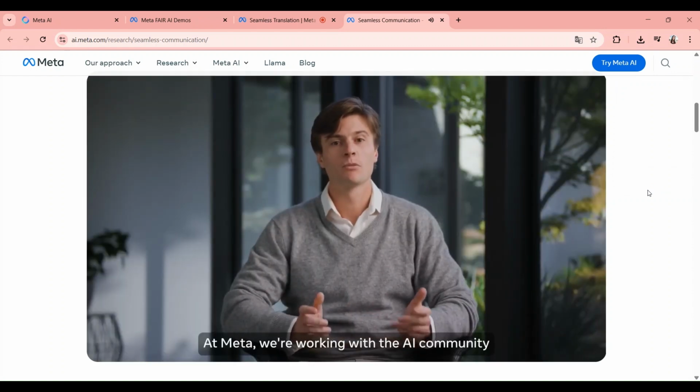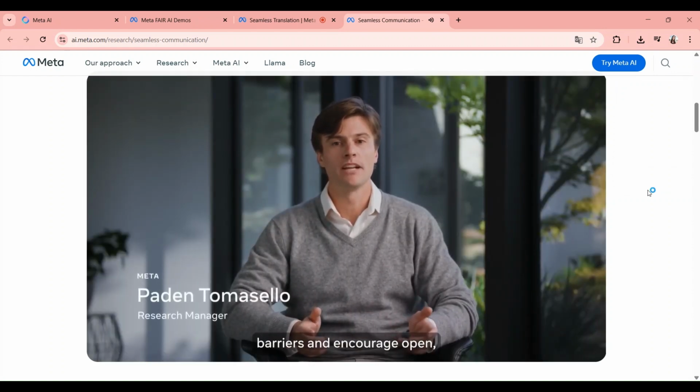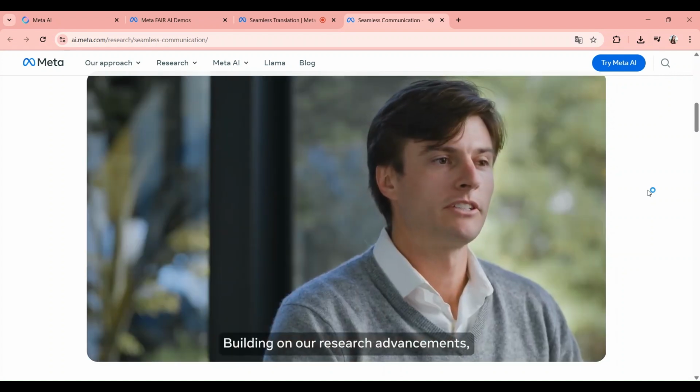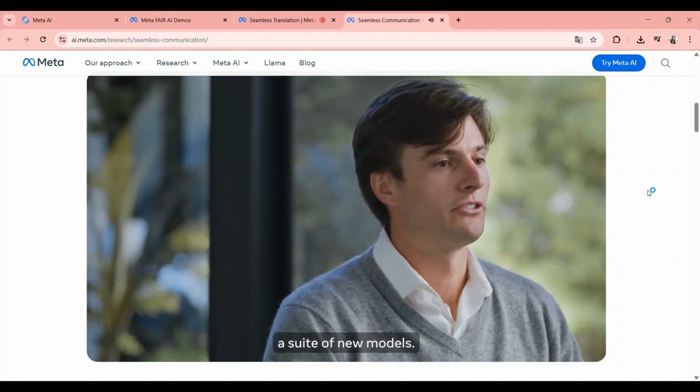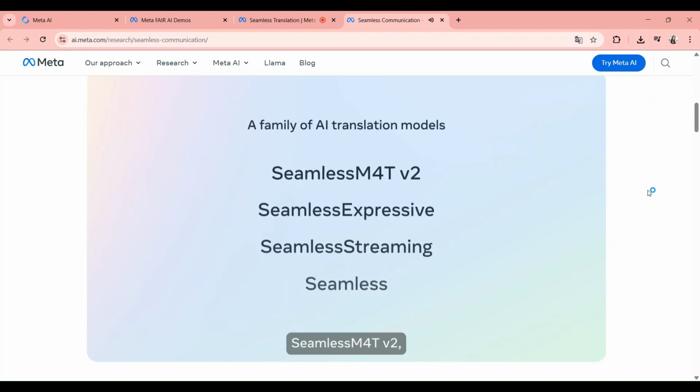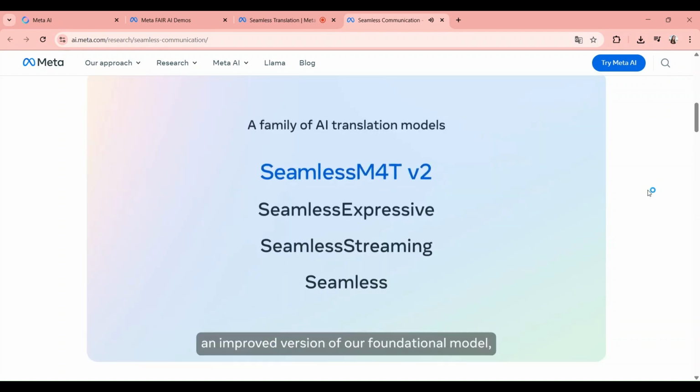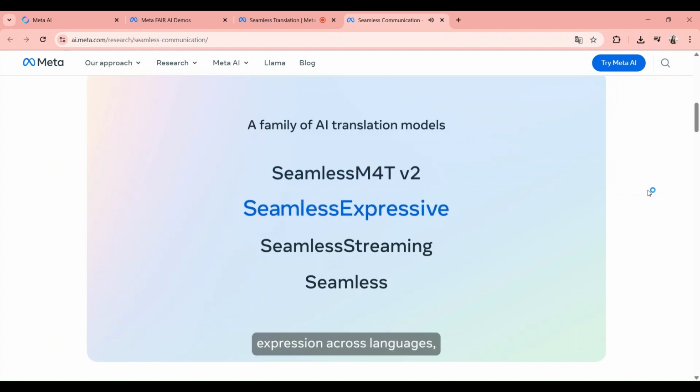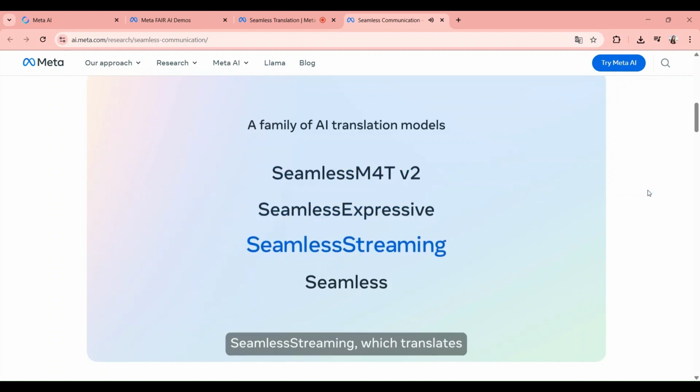At Meta, we're working with the AI community to help remove language barriers and encourage open, authentic communication. Building on our research advancements, we're excited to introduce a suite of new models. Seamless M4T v2, an improved version of our foundational model. Seamless Expressive, which preserves expression across languages. Seamless Streaming, which translates speech and text in just under 2 seconds of latency. And finally, Seamless, our unified model that combines capabilities of all three.